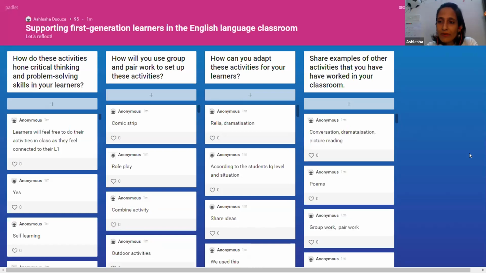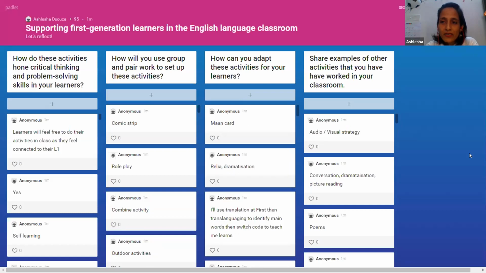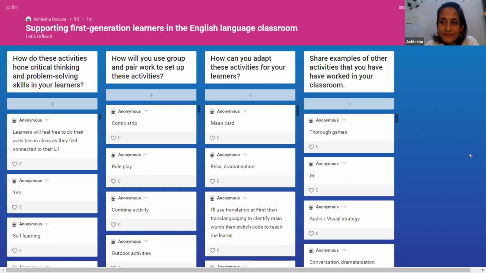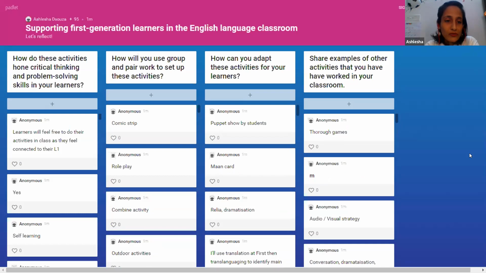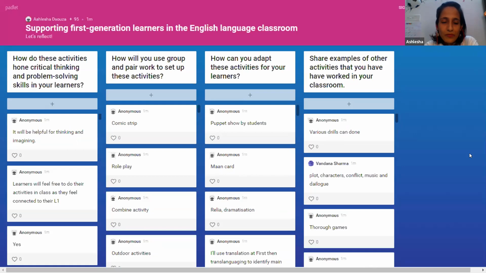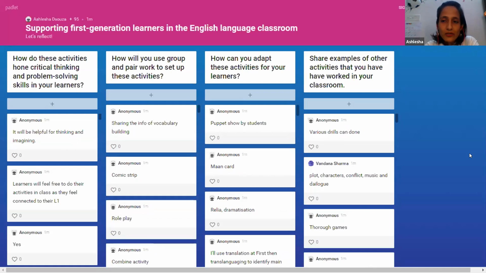Poems. Can you elaborate on how you'd use poems? It would be lovely to hear. People are usually a little wary about using poetry. It's a lovely medium to use though. Poems and comic strips, very nice. It would be lovely if you could elaborate, with a short line or two, on how you would set it up.